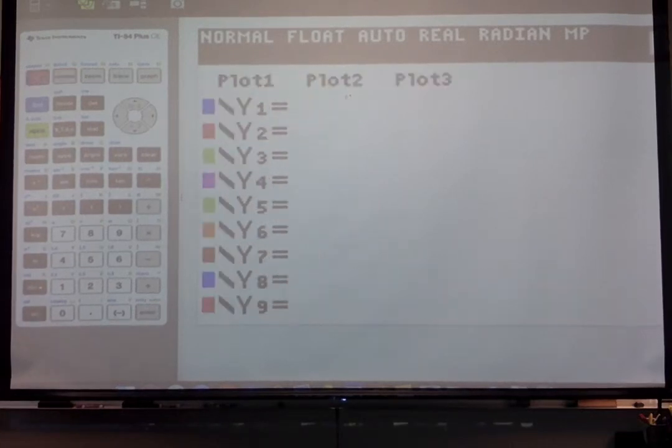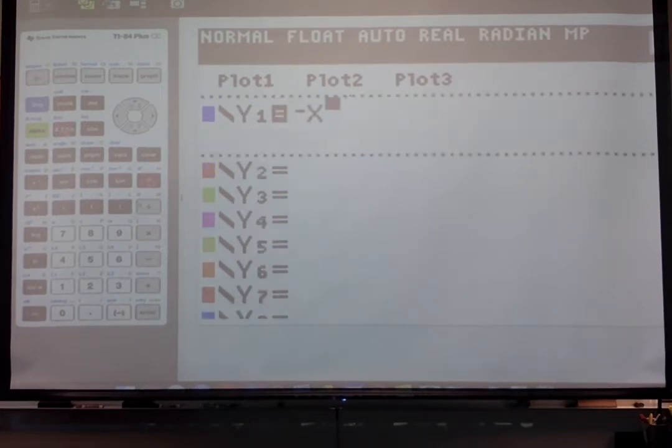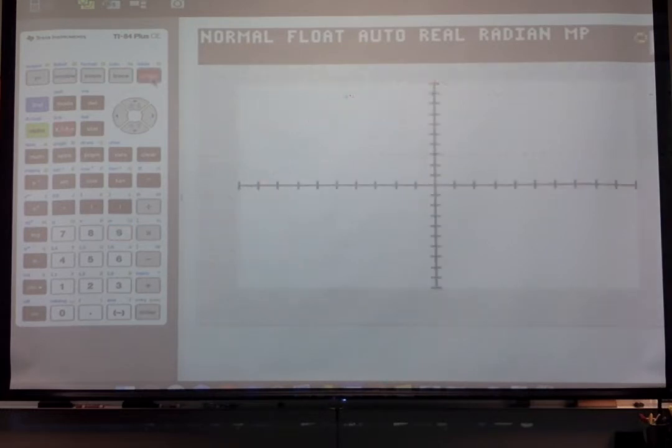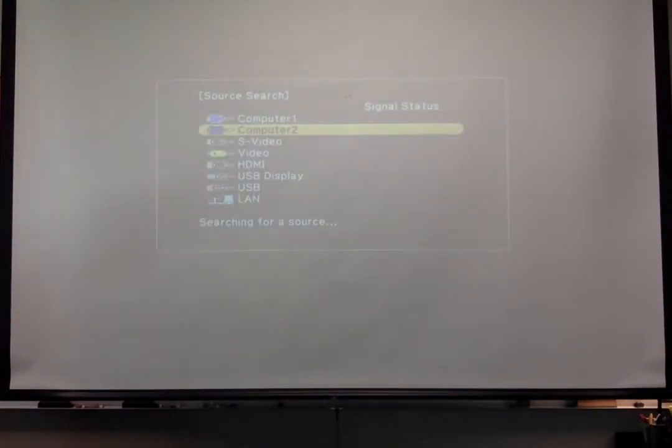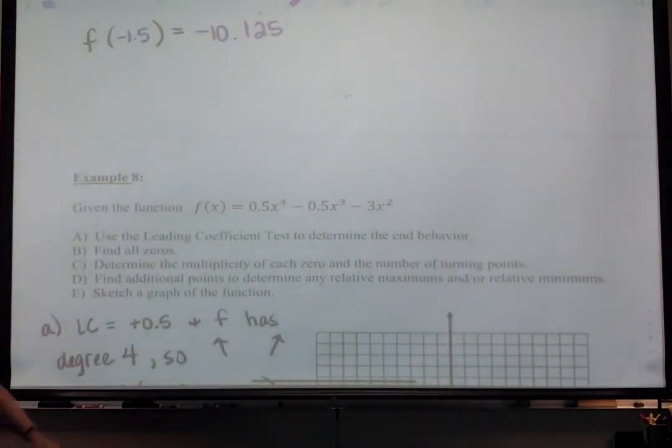All right, I'm going to go y equals. I'm going to type in my function, negative x cubed plus 9x, and graph it. Yep, sure enough, that's what it looked like in my notes. All right, going back to the notes.